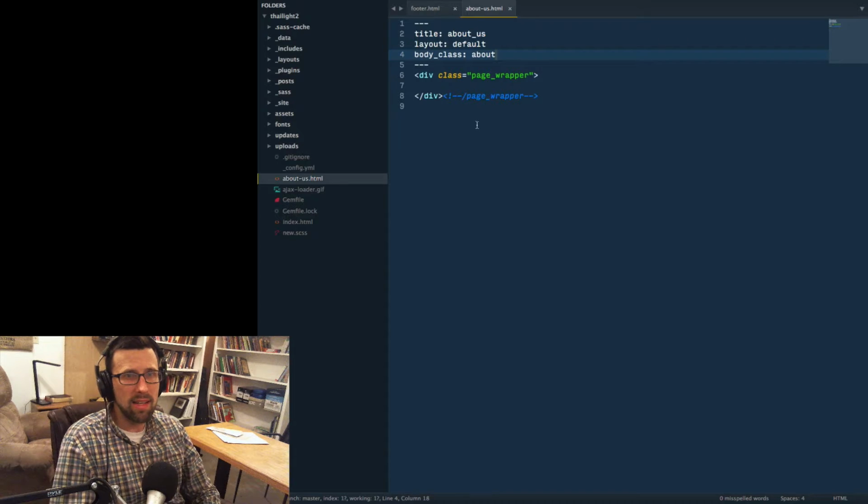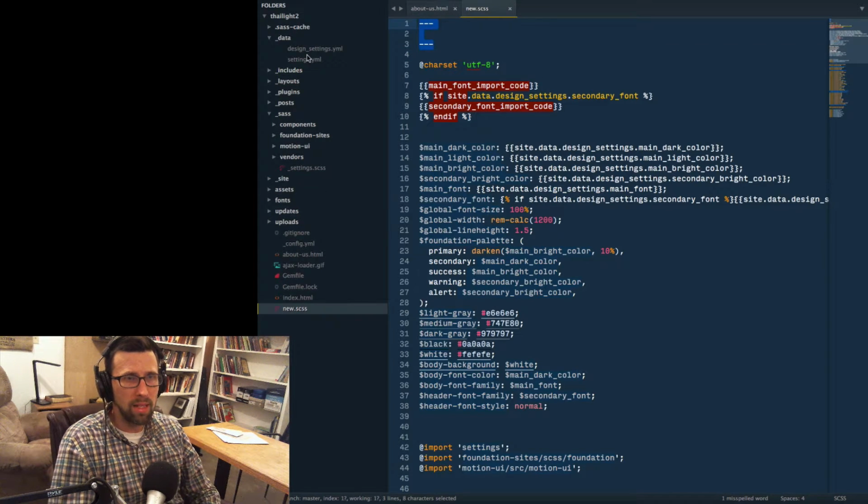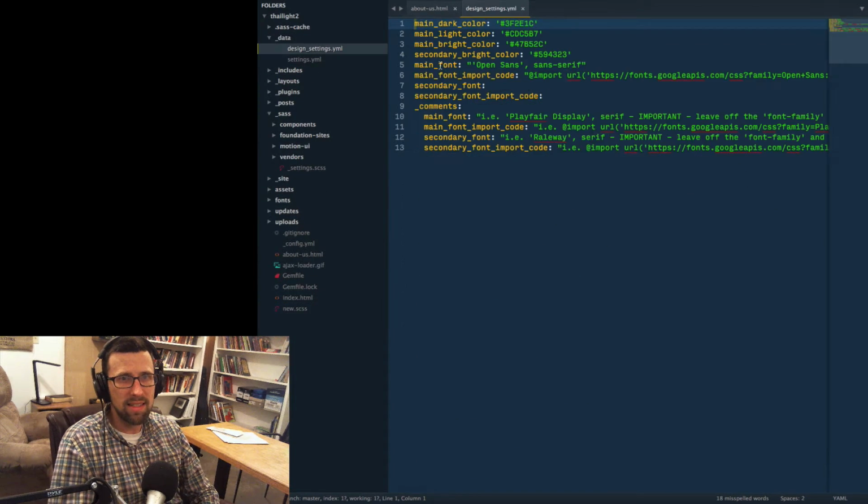So what I've got is a data file, this design settings data file. And in this design settings, I have my colors set up. Now when CloudCannon runs, these colors are going to be user editable. And I've also got fonts, my main font and secondary font, which will also be user editable. And the way that I make that work is by using them as Jekyll variables. I import them into this main Sass file as Sass variables.